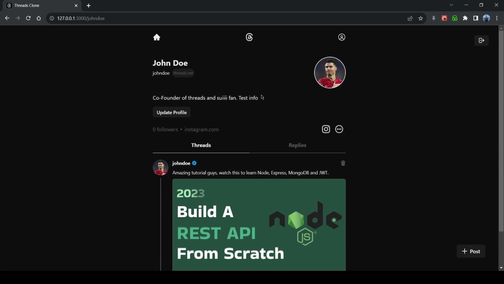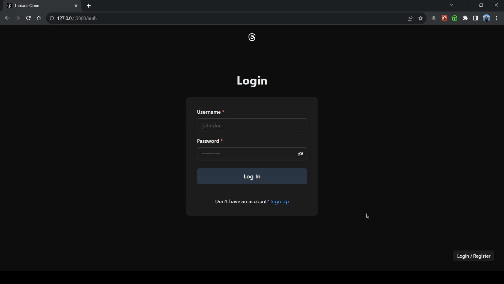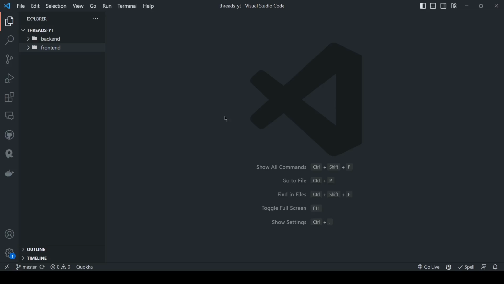And lastly, I can log out from this account, and as you can see, the profile and home icons are gone. Here, instead of create post, we have a login or register button. If I click that, I'll be on the authentication page. So with that, let's get started.